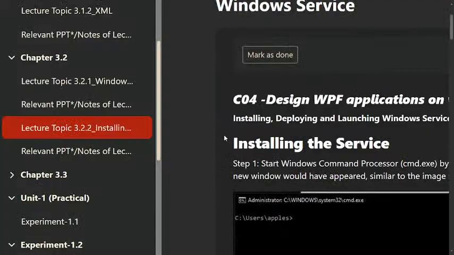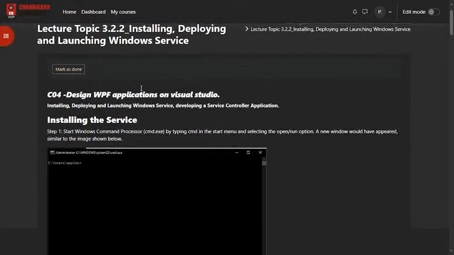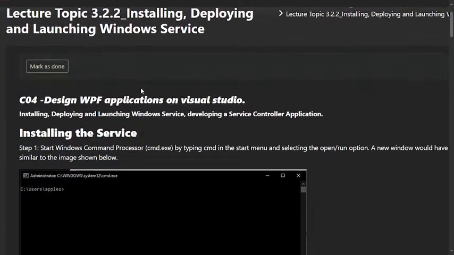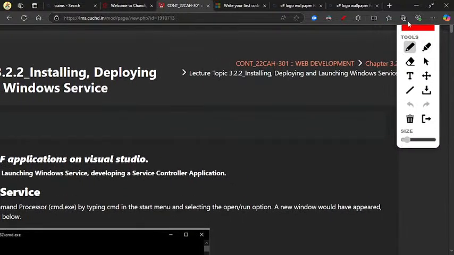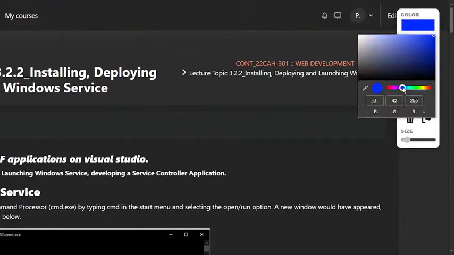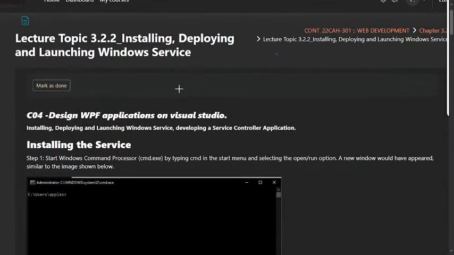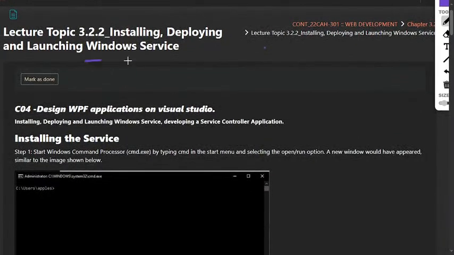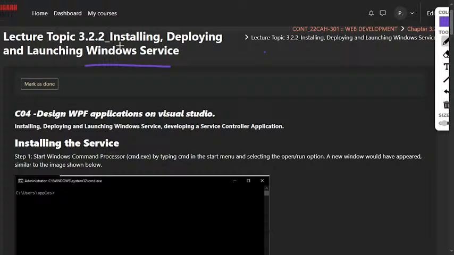Hope you have understood these things till here. Now it's time to understand, after creating your application in VS Code or Visual Studio, how you can deploy it on your system. That's very important. Without deploying it, how can you share your application with your client? That's very difficult. So today's topic will be installing, deploying, and launching Windows services.